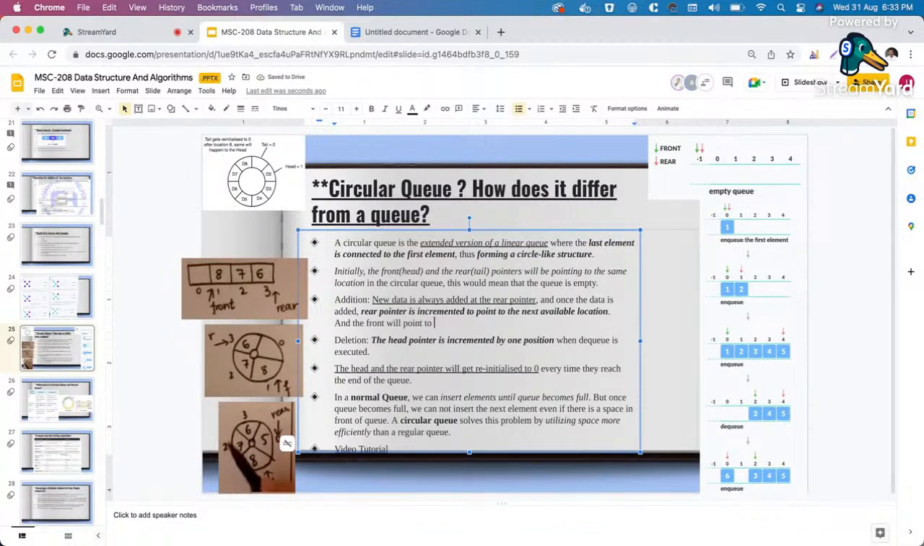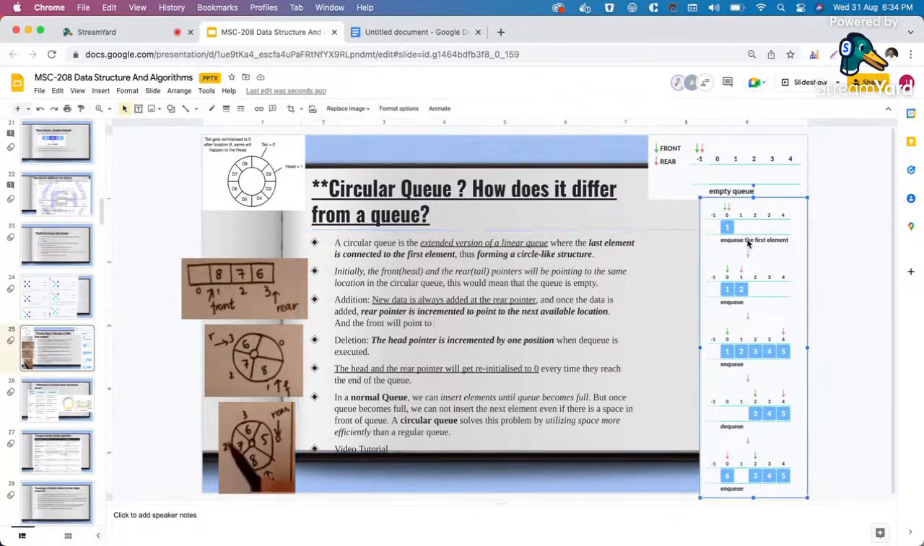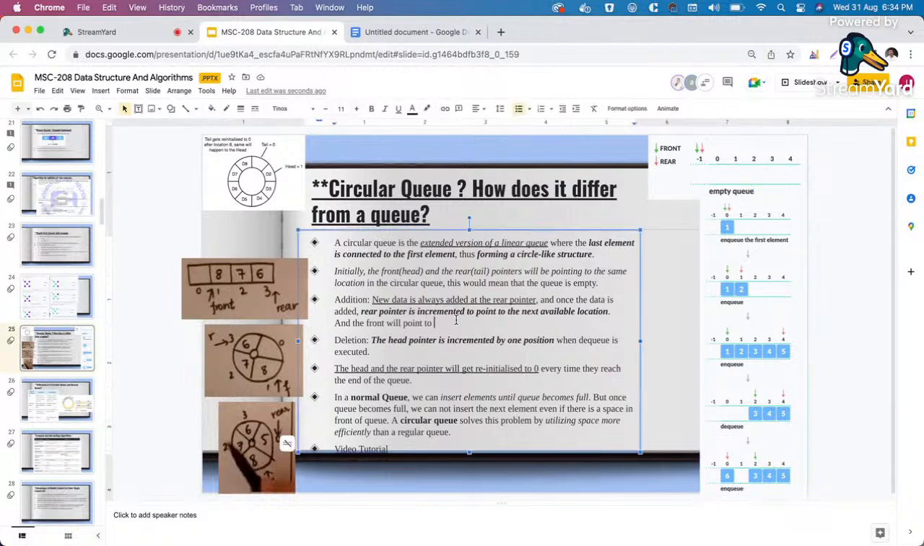When will it point to one position before? Always, unless the queue is empty. If it's empty, then front and rear are pointing to the same location. But that's not happening in the screenshot. That's what's confusing. Yes, it's different in that.